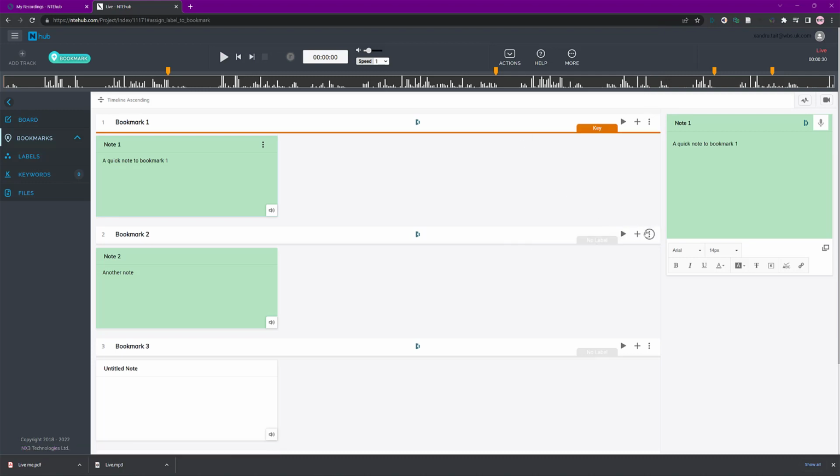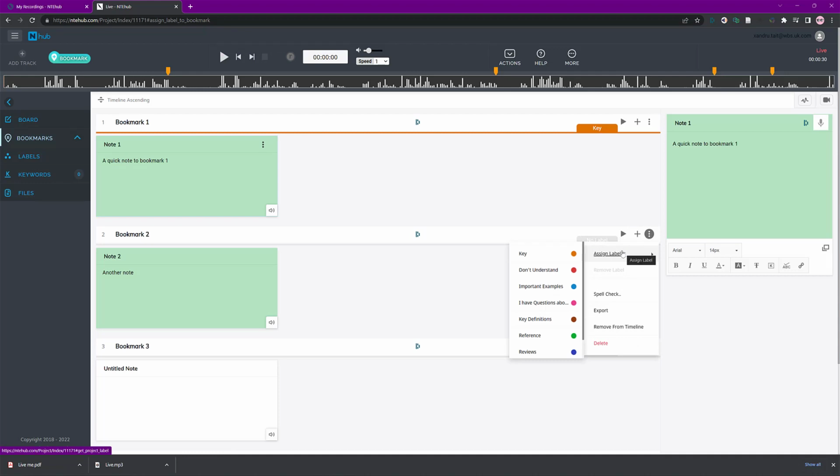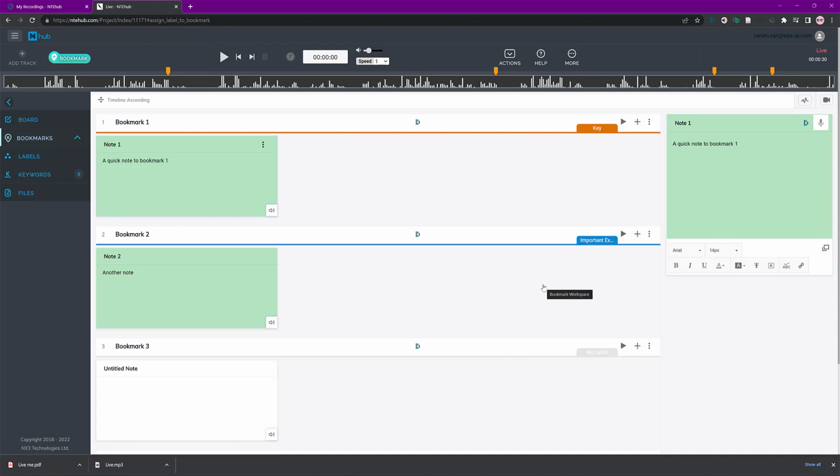And then I could go to maybe bookmark 2. I'm going to assign that maybe important example. And then you get the idea with that. Bookmark 3, again, I can assign a label: don't understand. So from a standard audio recording, you've now organised stuff to work with a lot better.